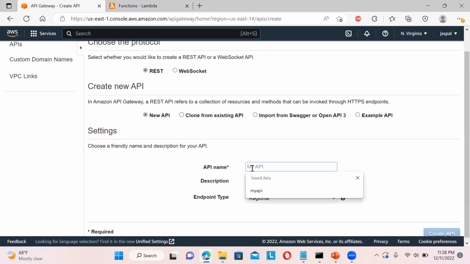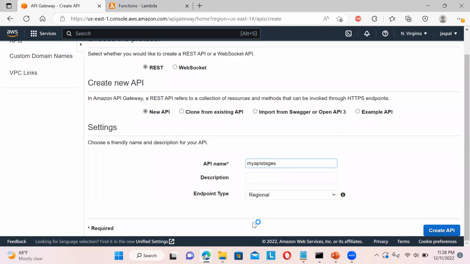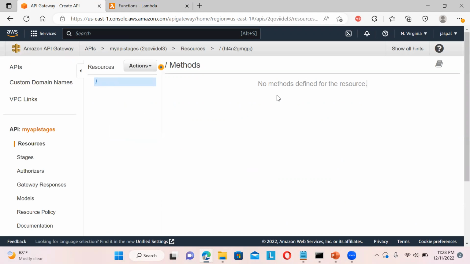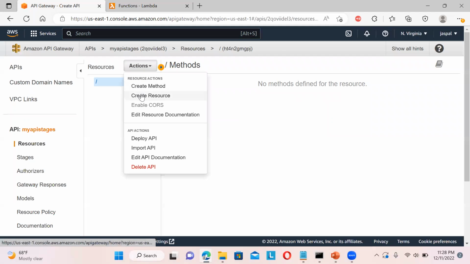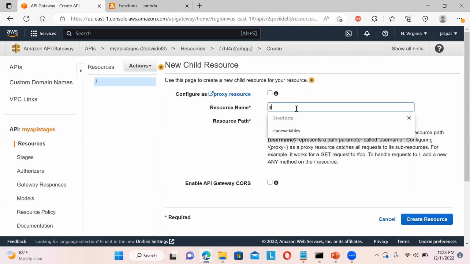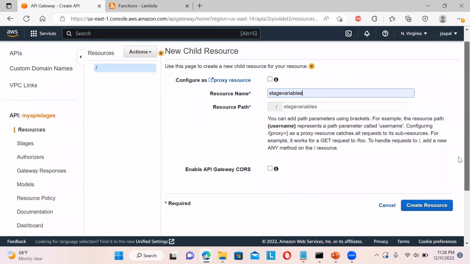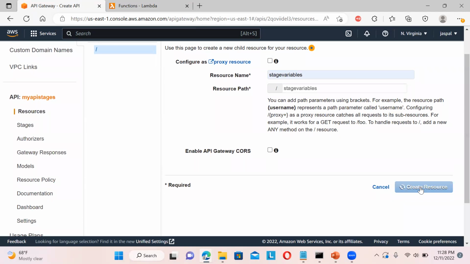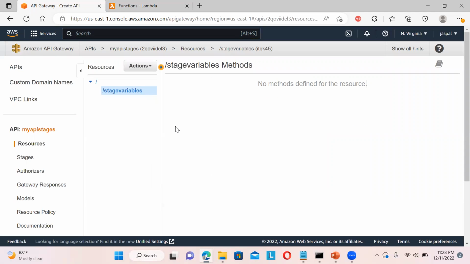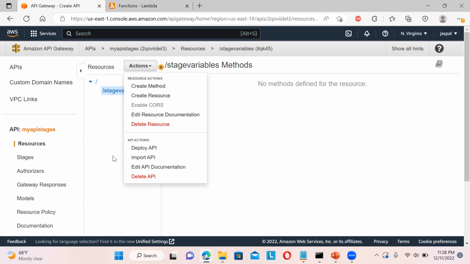I'm giving the name as My API Stages. This is regional. Let's create the API. So this one will be created. We can define some resource over here. Let's say it's stage variables that I want to use. No need of enabling CORS because just for demo purposes we will be using it. Create resource. Later on we can define our GET methods and all those things.